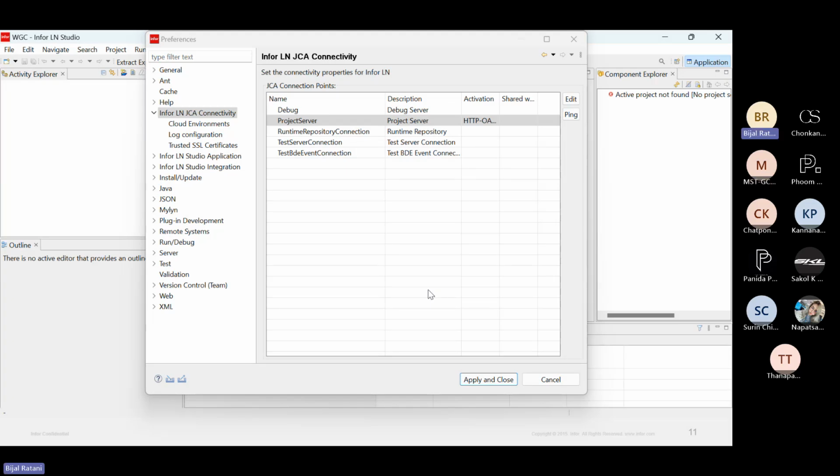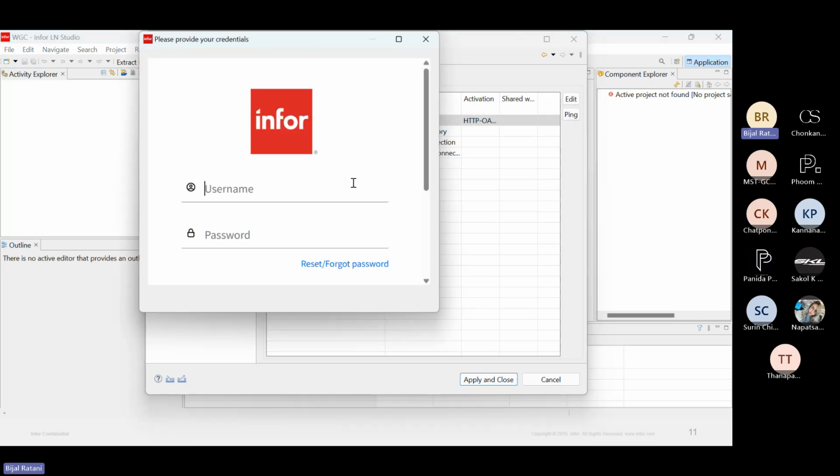Now you have established the connection, but you need to check if the connection is correctly established or not. You say ping, correct. Say ping here and it will ask for your credentials, because in order to establish the connection, it will ask for your credentials. So enter the credentials provided to you.